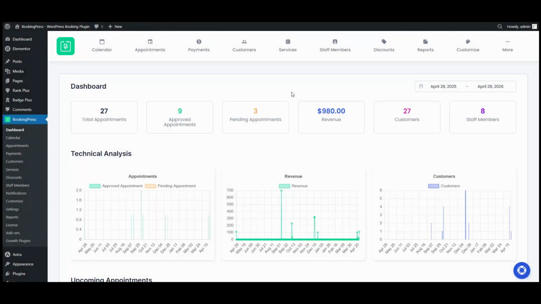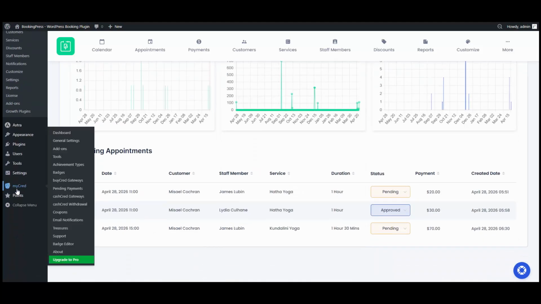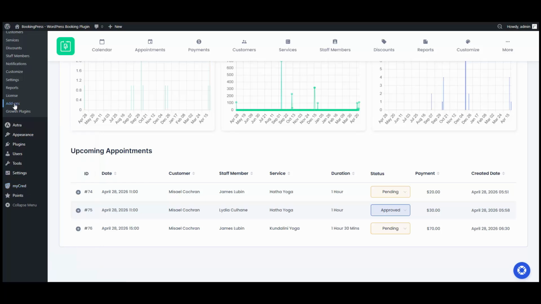Hello! In this video, I'll show you how to configure the myCred integration with BookingPress. First, install the myCred plugin on your WordPress site. Now go to the BookingPress Addons page.